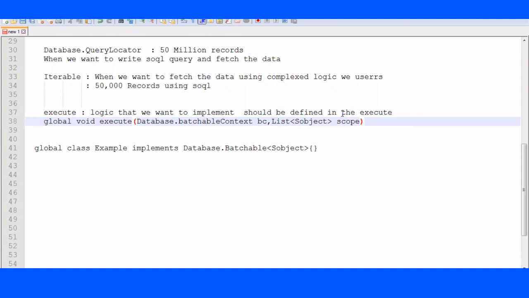So we are defining this. Global void execute. What is defined in execute? Whatever business logic you want to write should be defined within the execute method.